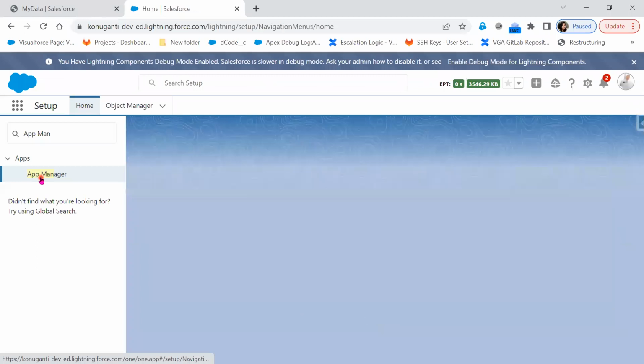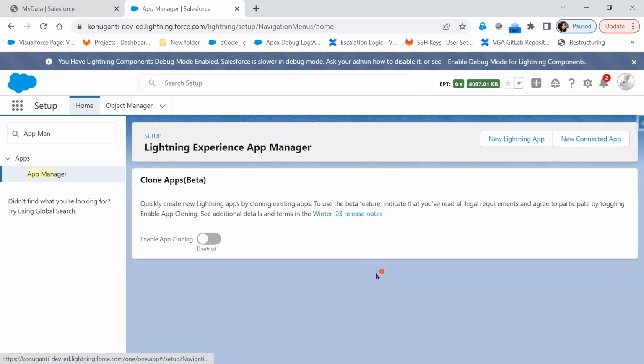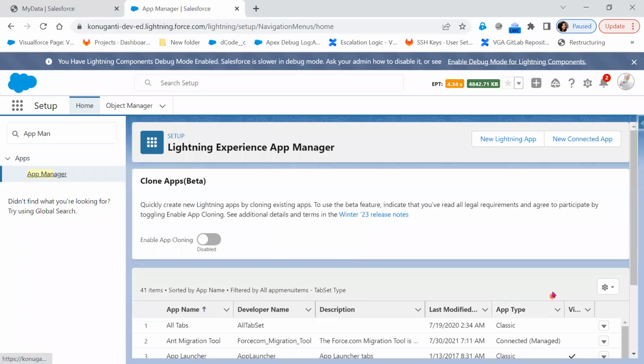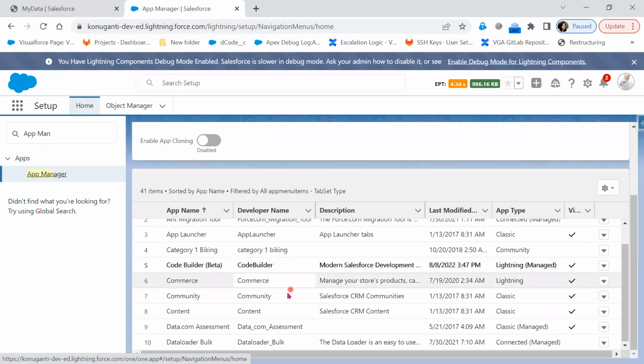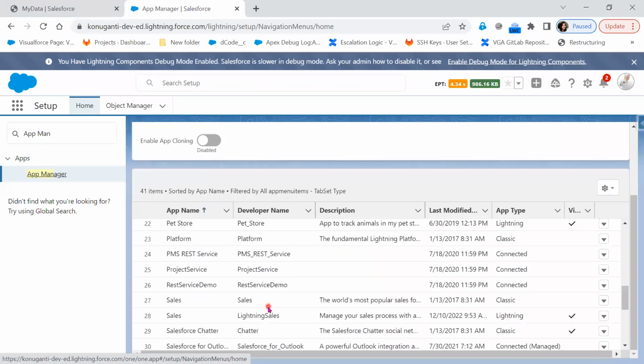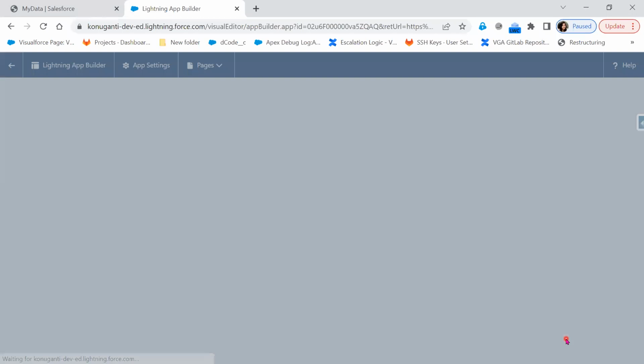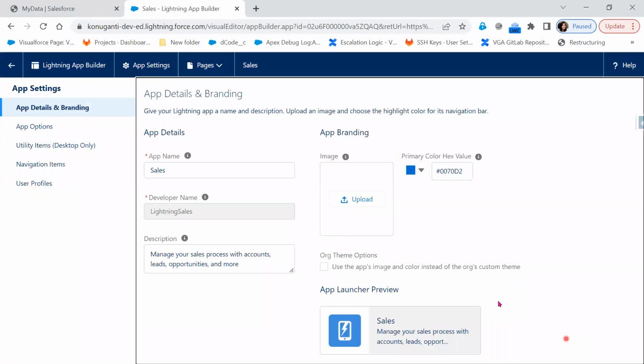And right now we are in Sales application, Sales Cloud. So let's scroll down, Sales. Okay, Sales, Lightning Sales, right? So click on this arrow mark, edit. It will take you to Lightning App Builder. In Lightning App Builder, go to the first one, App Details and Branding.